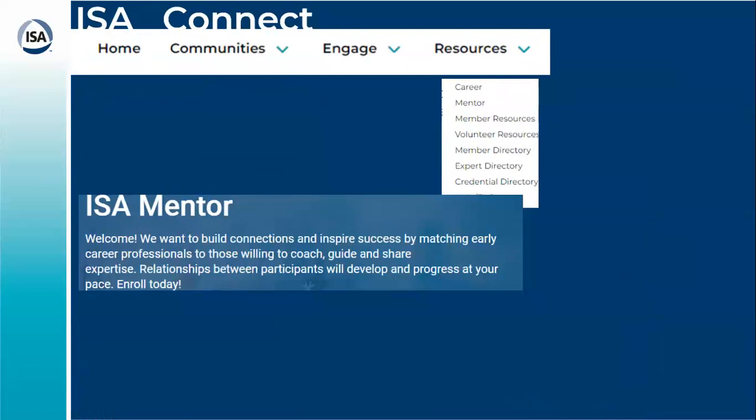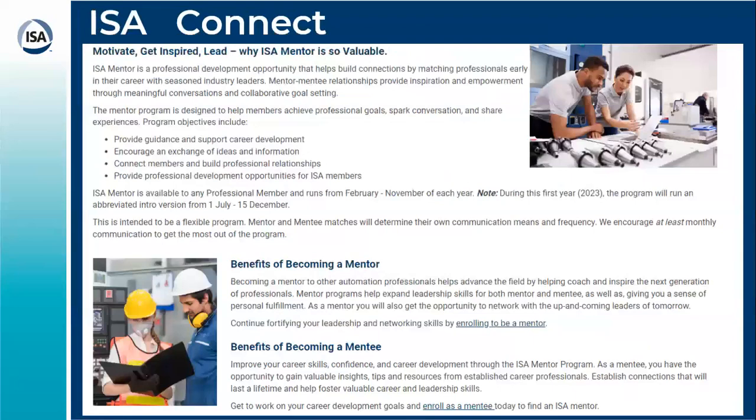Then mentors. This is a very, very nice thing that ISA has done, that you want to help people who are junior. There are people here like us who have 20, 30 years of experience, and now you say, I want to give back to the community. So you register as a mentor, you provide guidance and career development, encourage ideas, build professional relationships. So it's already started. All of you who are senior people can register at least as a mentor, as a mentee. You understand what's going on.